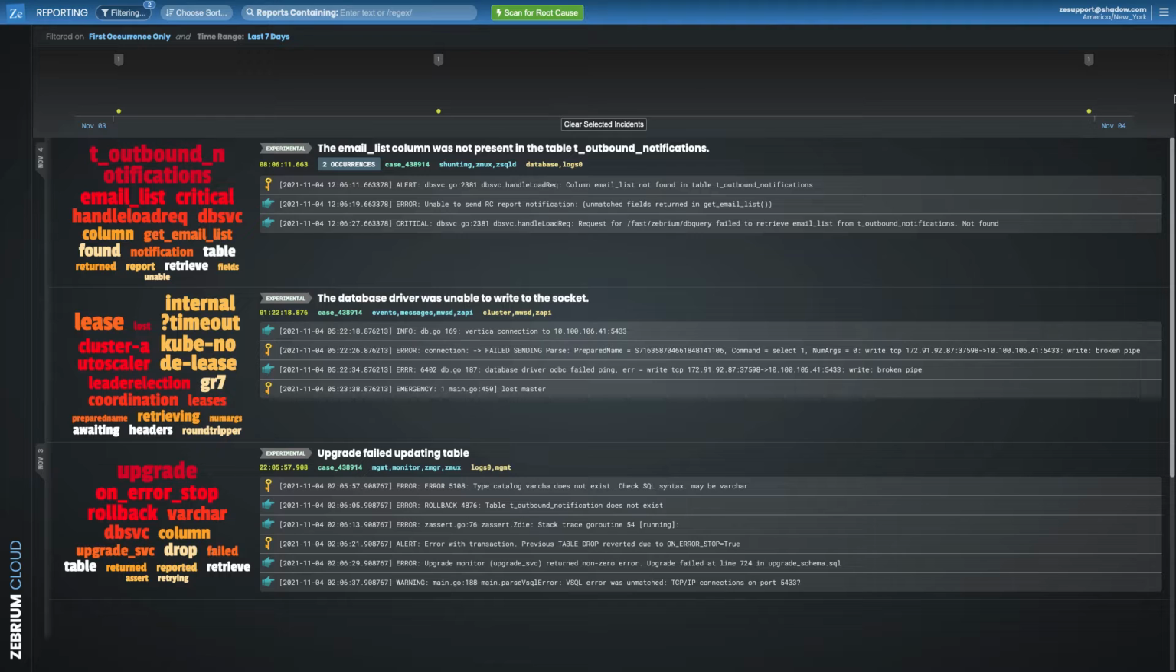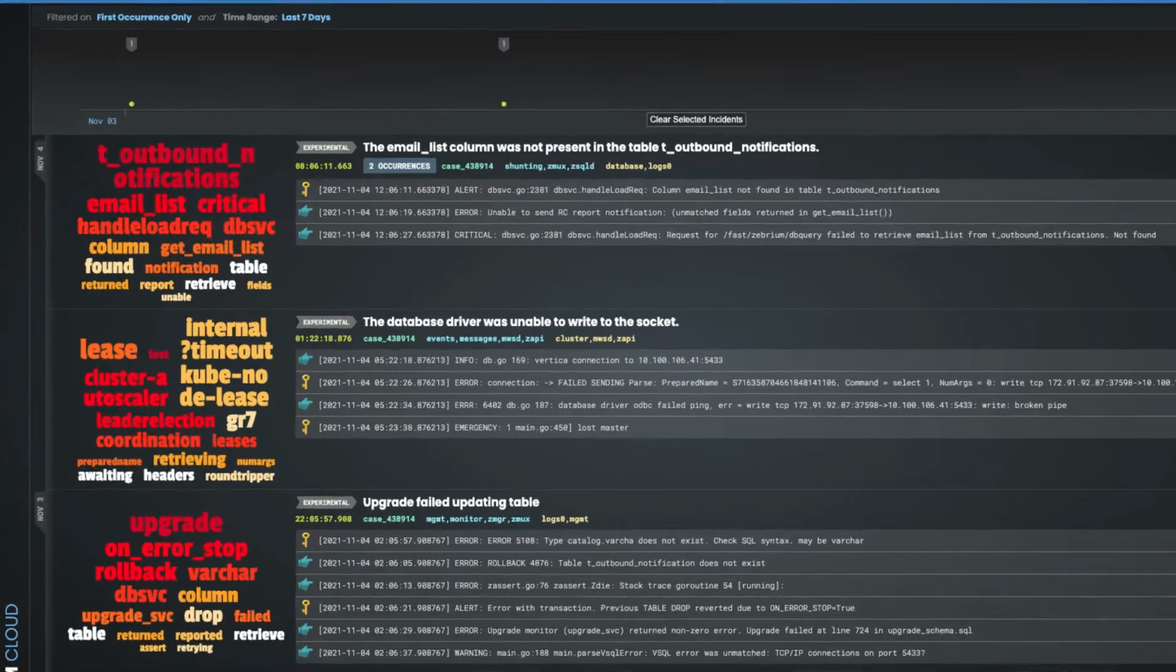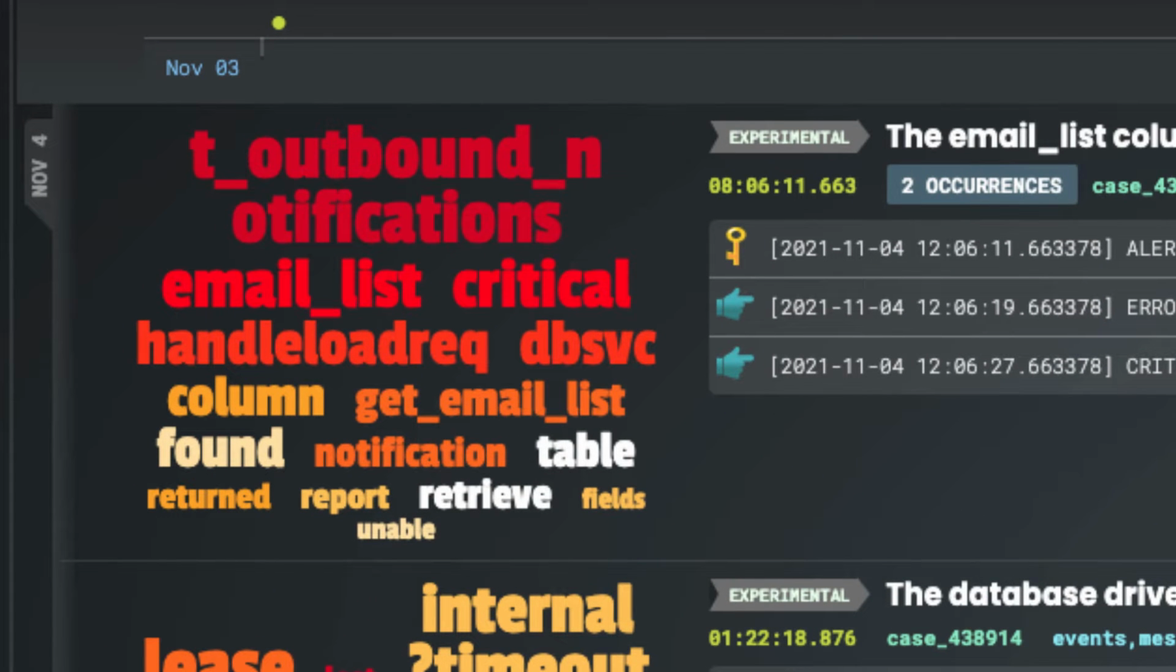This is the summary view, showing what the machine learning found in the log bundle. The goal of the summaries is to allow you to determine the relevance of each report at a glance. The word cloud highlights a few words picked out by the machine learning as being important. Immediately, you can see outbound notifications and critical, which both sound very relevant to the customer problem.